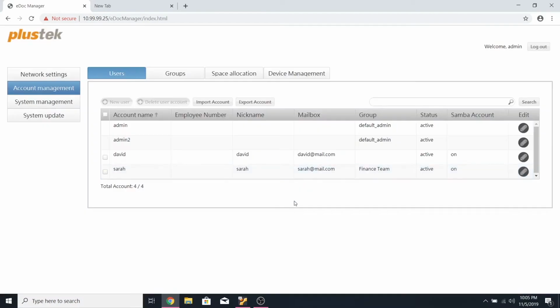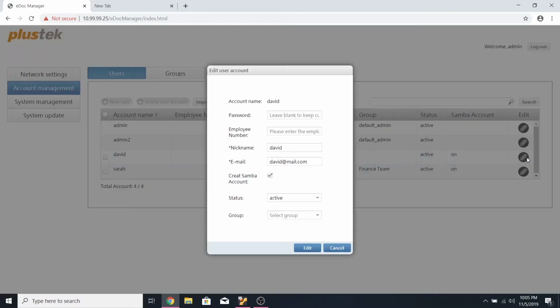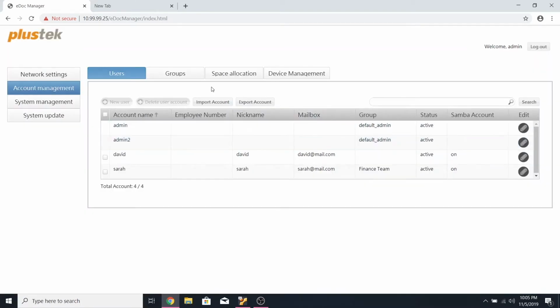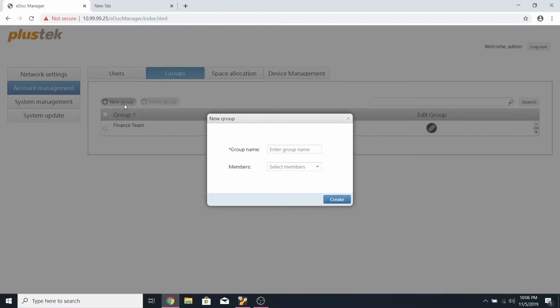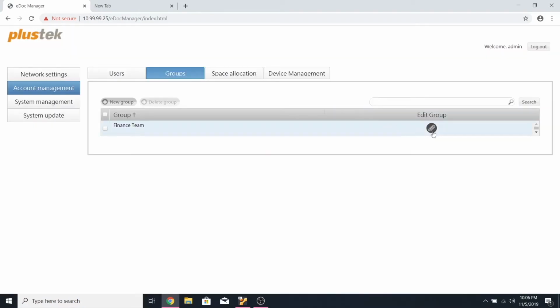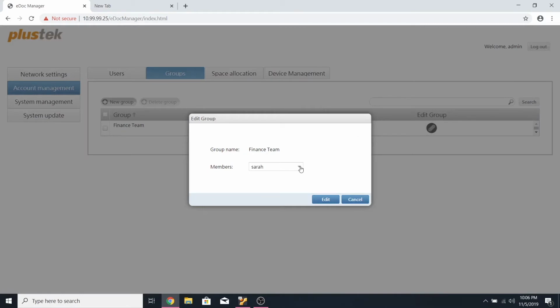Whilst editing can be done by the Edit button to the right of the User Information bar, and user accounts can be imported and exported directly from this window. You can also create and edit user groups for easier collaboration and sharing of documents between eDoc users. In this case, adding an additional user to the group by clicking the Edit button.